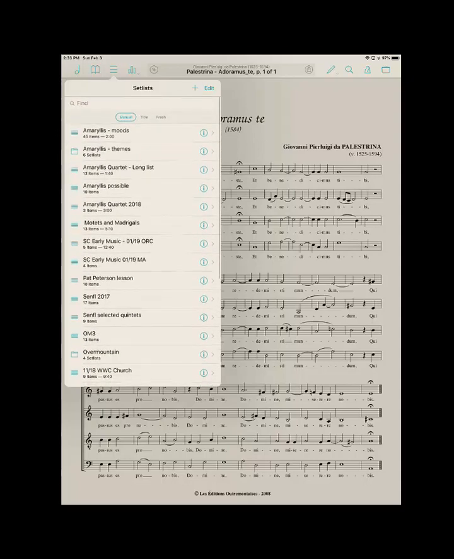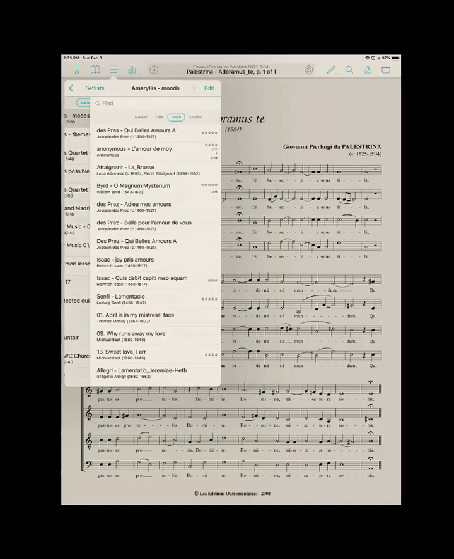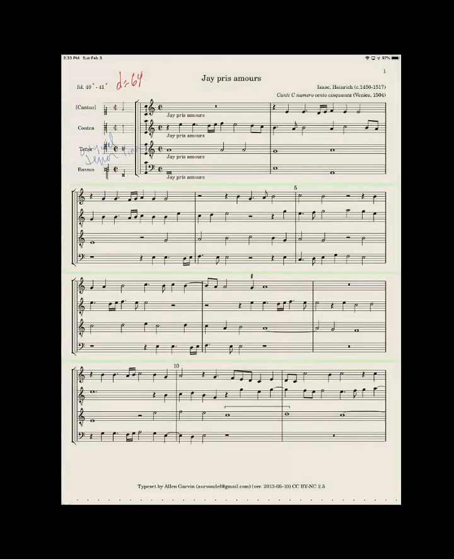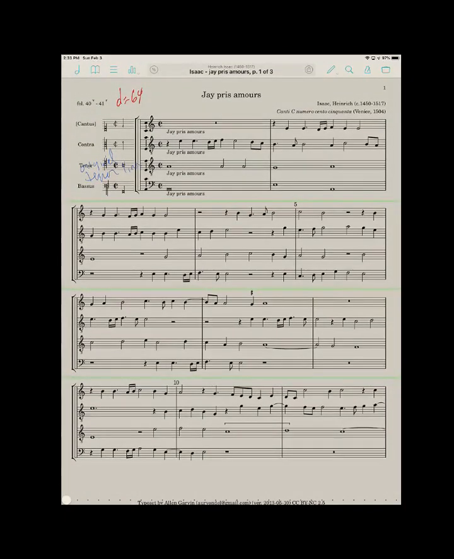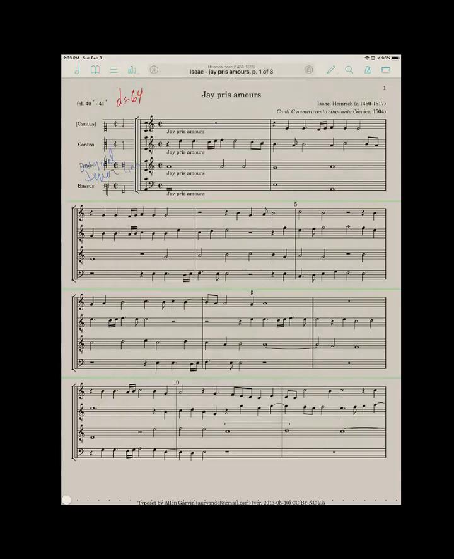where am I? Scroll back up. And go into here. Actually, I'm going to go back to my Amaryllis Moods. And let's say I want to put J'ai pris amour into one of those. If I go to the metadata, you can see right here, I've got all of those set lists. And so I can just click on that and add that to the love, joy one, if that's where it belongs.